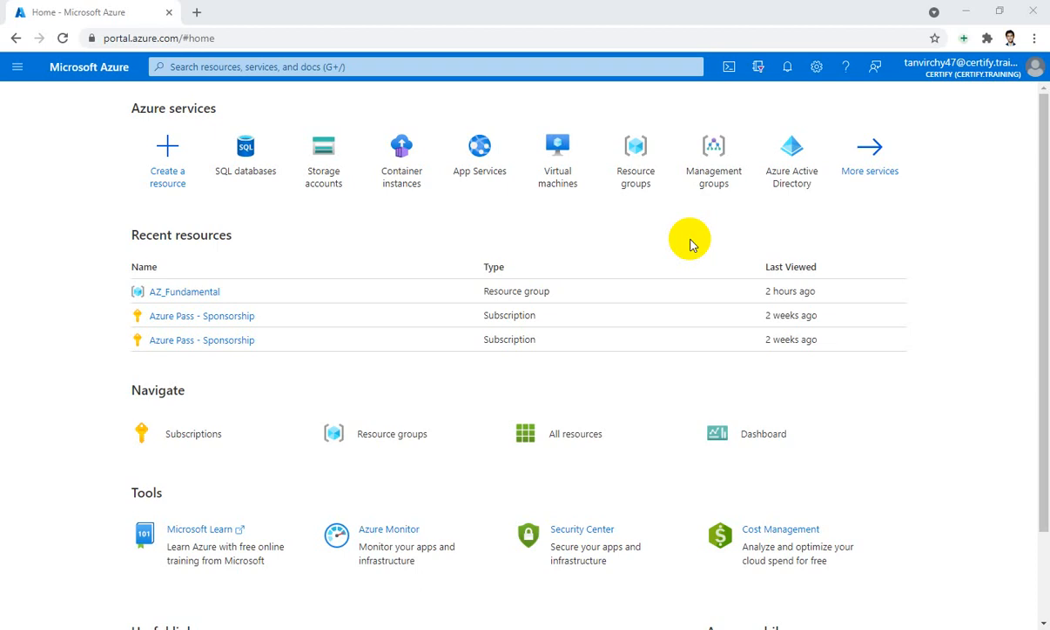Hi all, in this tutorial I will show you how to create a SQL database in Microsoft Azure Portal. So let's start. To do that, first you have to log in to your Microsoft Azure Portal using the URL portal.azure.com. Then you have to put your email and password, then you will have to log in.